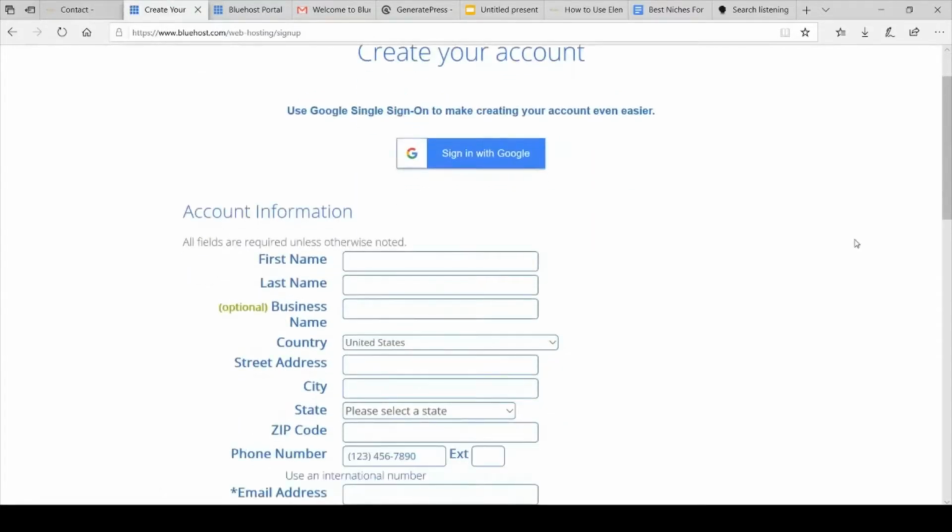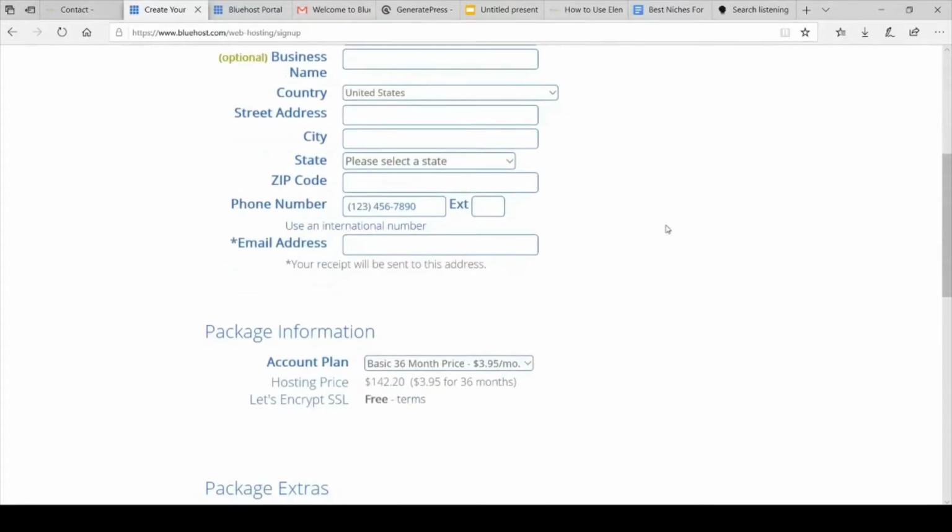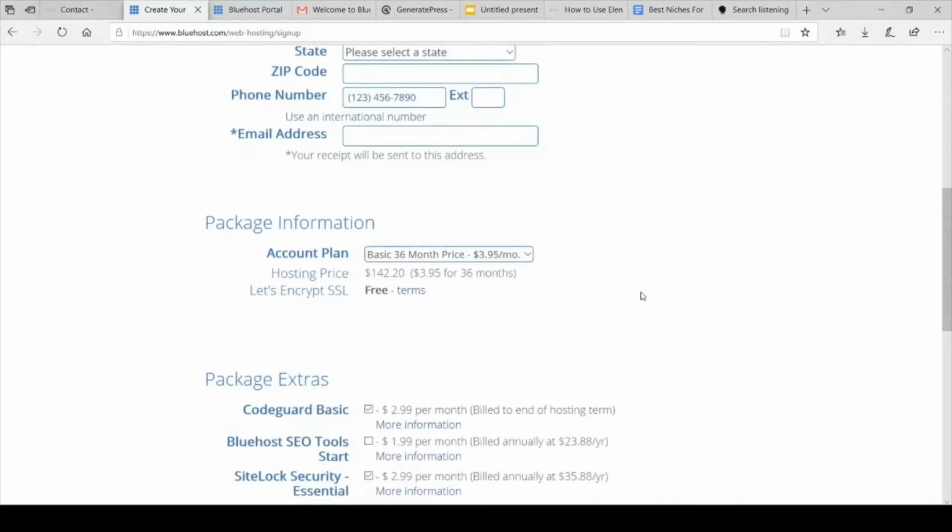Okay, here's where you're going to fill out some of your information. So just your name, address, and your email address right here. You want to make sure you get this right because this is where your account information and your receipt will be sent, and that's where you'll also get a confirmation email to log on to WordPress. Now for the package information, they have different account plans. So if you want to sign up for the 12-month plan, it'll be a little bit more expensive per month.